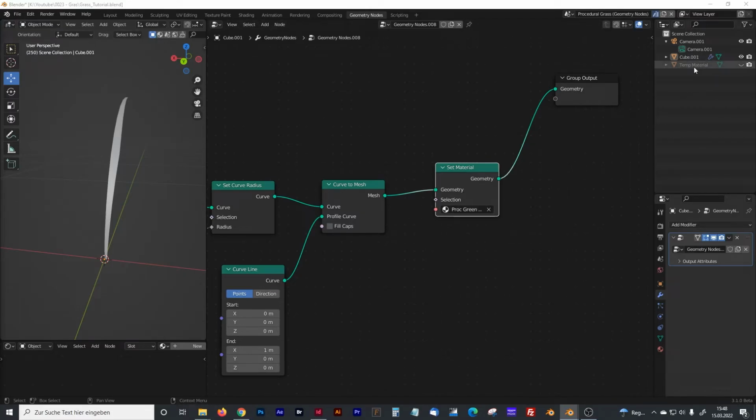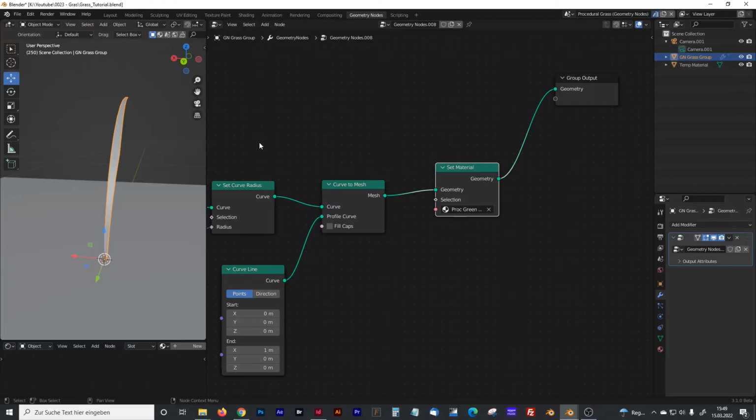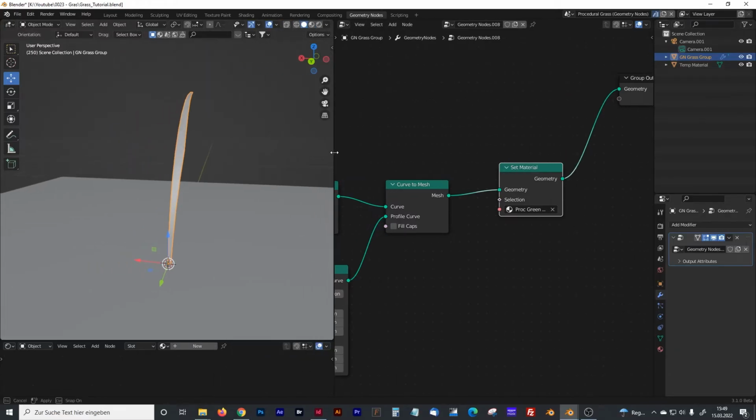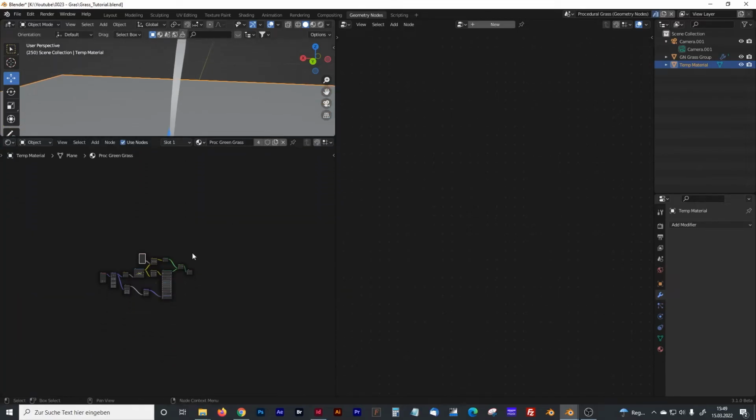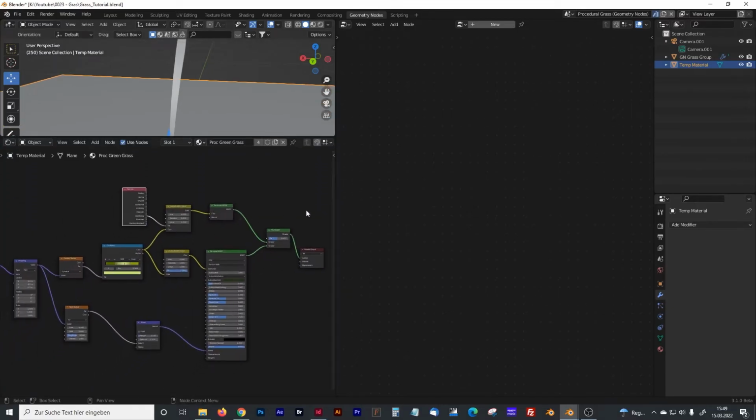Therefore I created a temporary material plane, because I don't want to assign my material to the geometry nodes object. By the way, I can rename that geometry nodes. I name that geometry nodes grass group. So I activate the material plane, and I've already assigned the material to my plane.